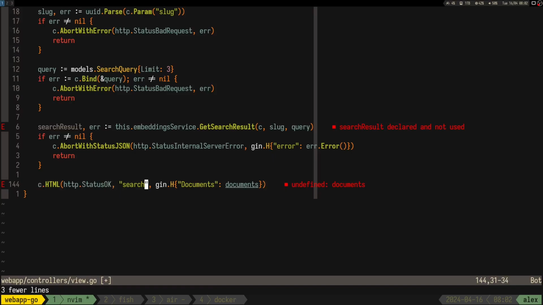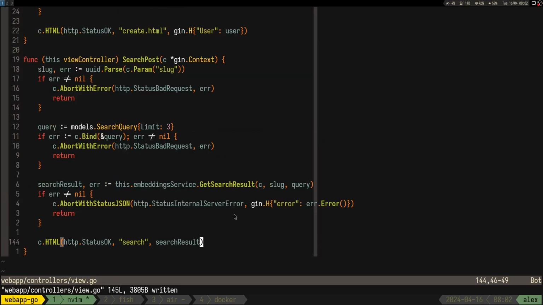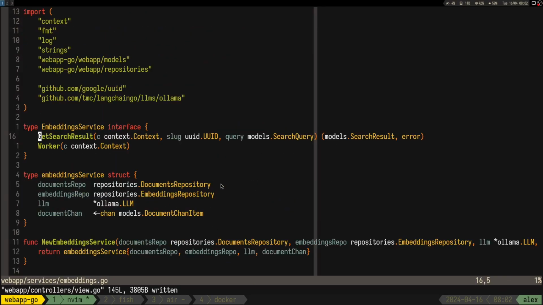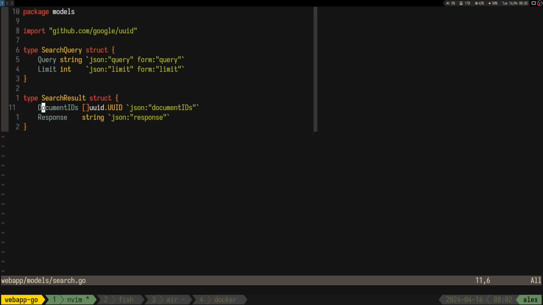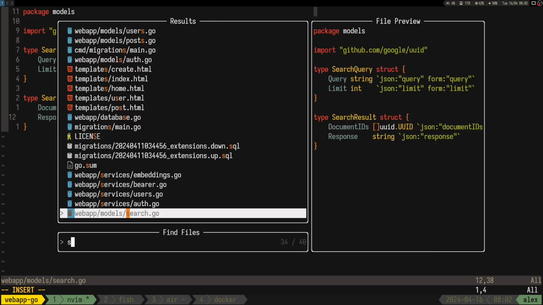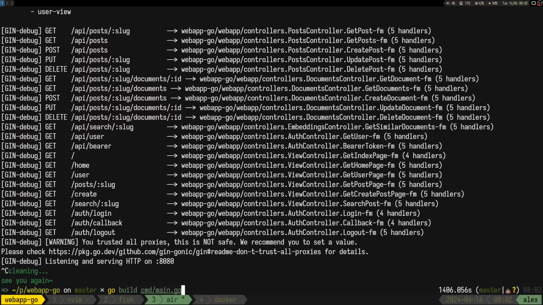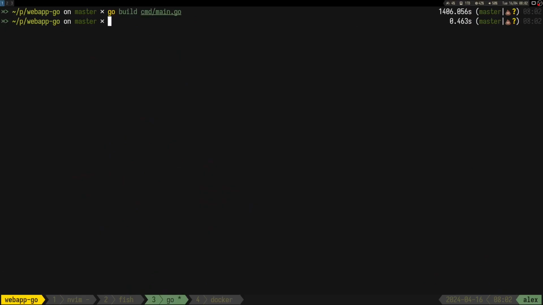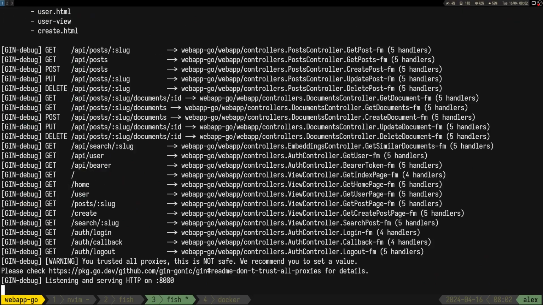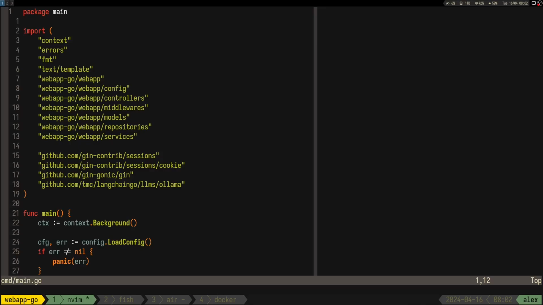Let's try to return the search result just to see what's going to happen. The search result has document IDs and a response. So let's go in main. First of all, let's check that we don't have any. Very convenient. I'll just say that.